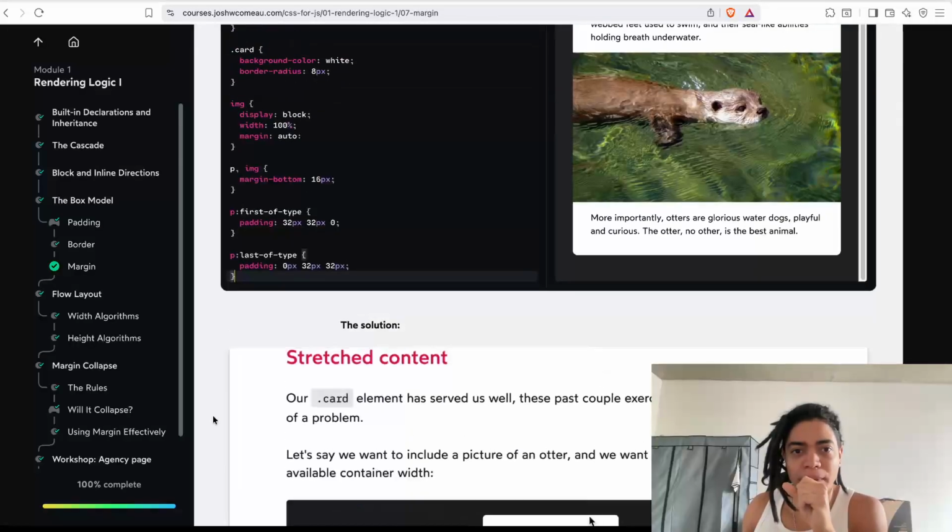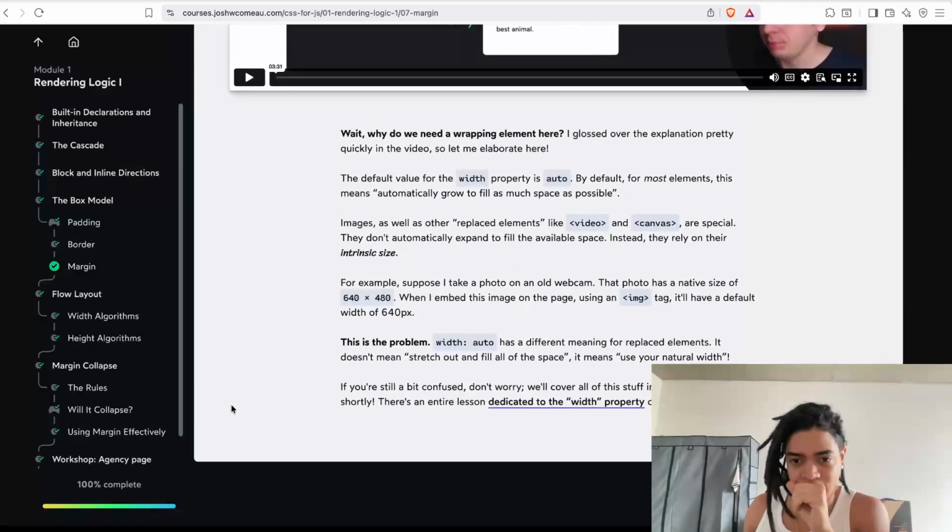The other is wrapping this into a container.